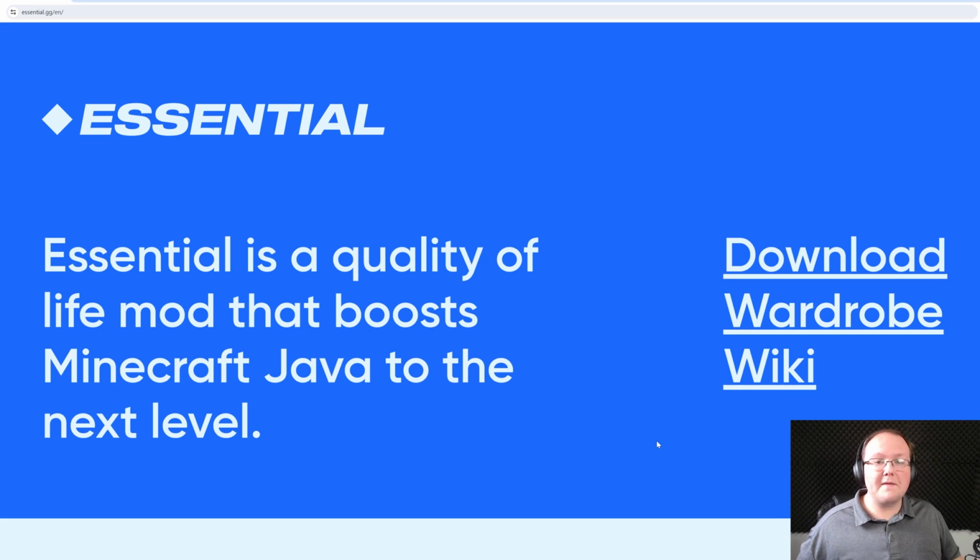The Essential Mod is a mod that allows you to invite friends to single player worlds and also adds in some cosmetics and different stuff like that to Minecraft. Let's go ahead and get it.